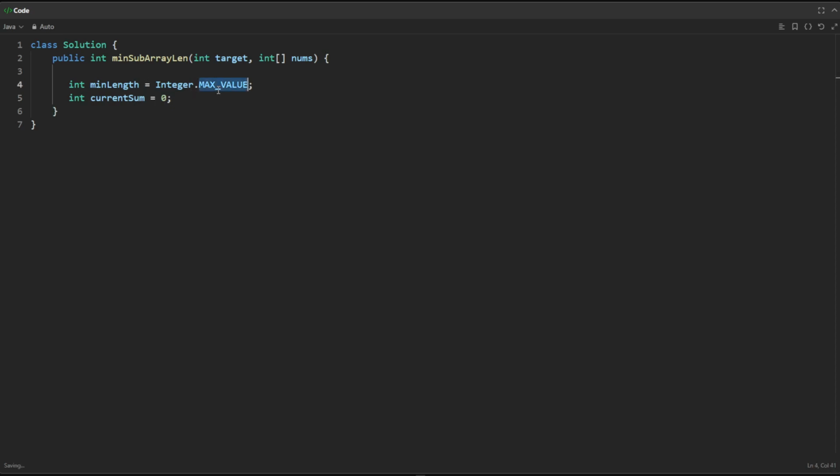Oh, and the reason we're setting our minimum length to be the maximum value that Java can produce is because we're looking to find our minimum length. We want to start with the highest number possible and not start at 0, because 0 compared to anything is smaller, so we can't start with 0. Therefore, we start with the biggest number possible and come back down.